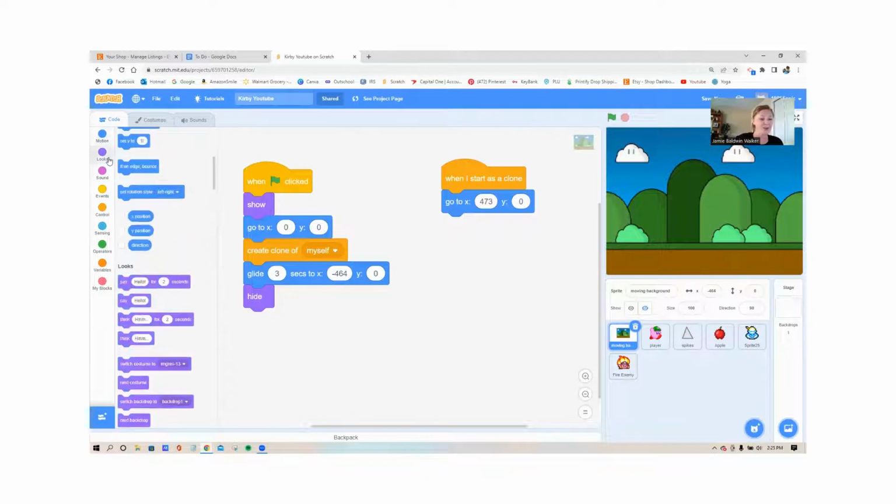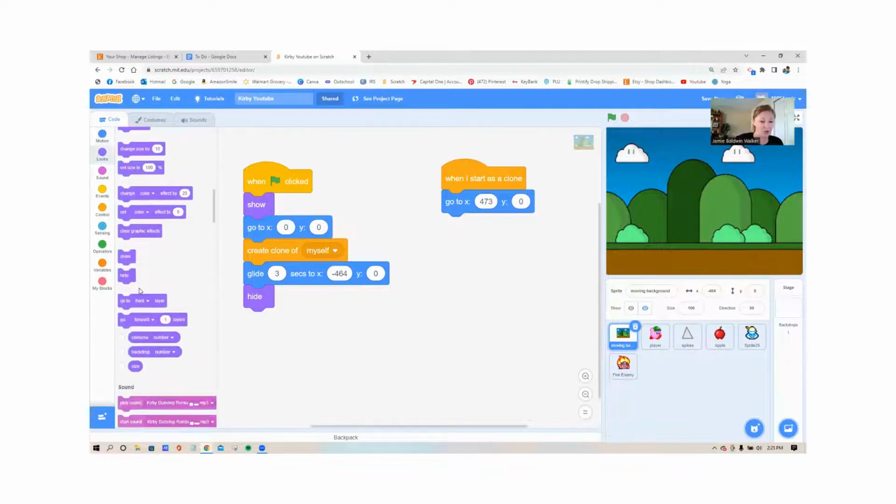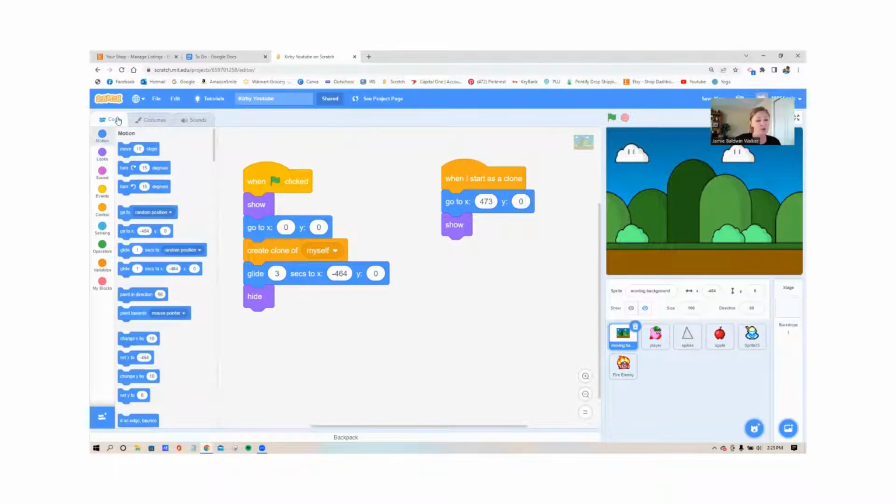All right, now go to your look circle and grab another show block. Remember, that's down towards the bottom. And then we need to get a new glide block. So go to your blue motion circle. The 7th block down is your glide block. And the numbers you're going to want here are just 0, 0.